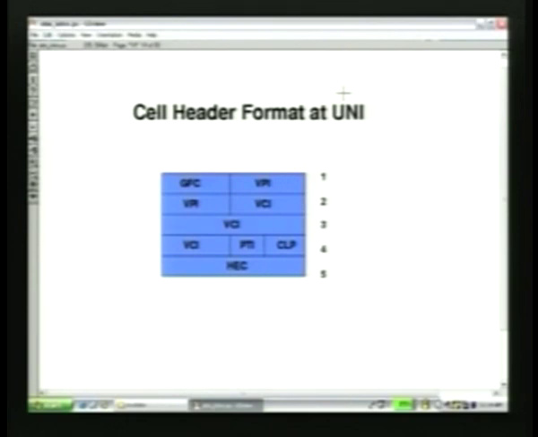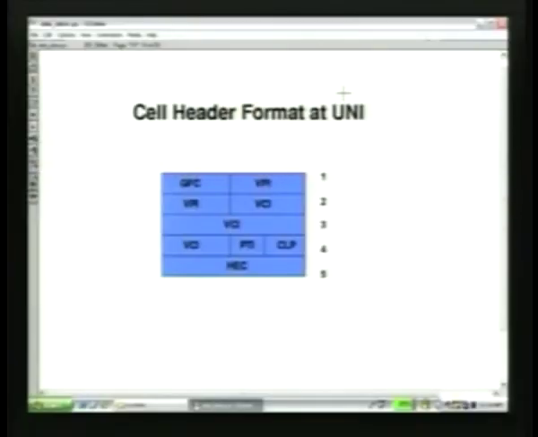Now the payload type identifier will identify what kind of payload follows this 5 bytes of header. So this 48 bytes is a payload after this header, and the kind of payload is signified by this PTI bit in the header. There is another bit in this header, the CLP, the cell loss priority.